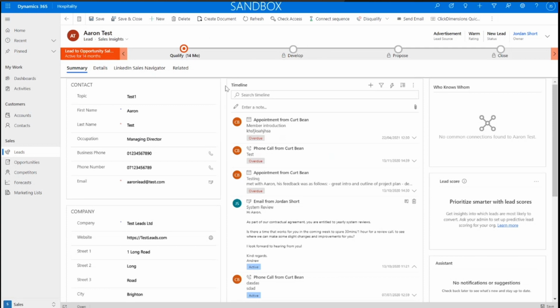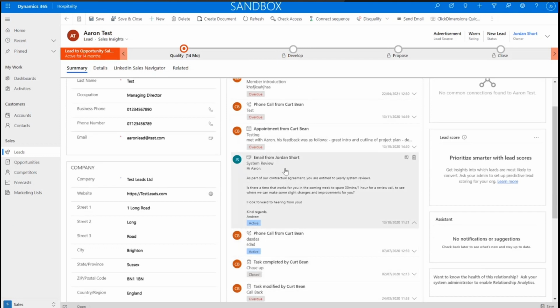You can see the timeline that sits in the center of the record here, and this is how we're keeping track of all the communications that we're having with this lead. You can see we've got the appointments, the phone calls, the tasks, and perhaps the emails associated with this lead.